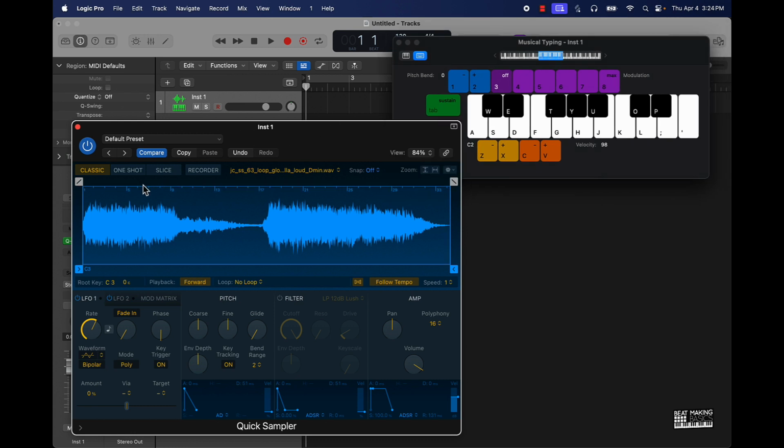Now let me show you some other things. Usually I don't use this one shot, but if you put it right here, if you just type in any of your notes, it's going to play the whole sample all the way through. And I'm not going to let it do that.